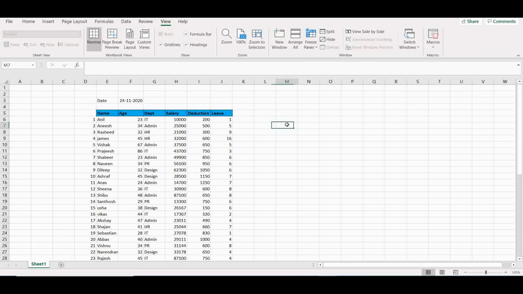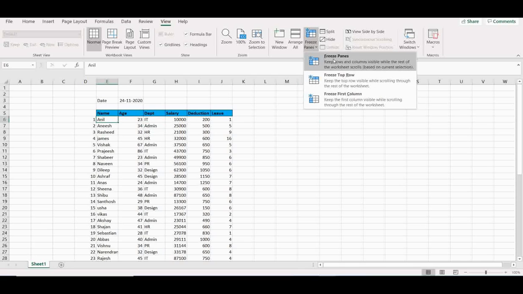Before that, we need to decide which row you need to freeze. Here I would like to freeze this row which contains the header: name, age, department, salary, deduction, and leave. So for that, I need to place my cursor just below that row, anywhere just below that row. I can put it here, here, or here. So now I am putting it over here. Then click on the Freeze Panes option.